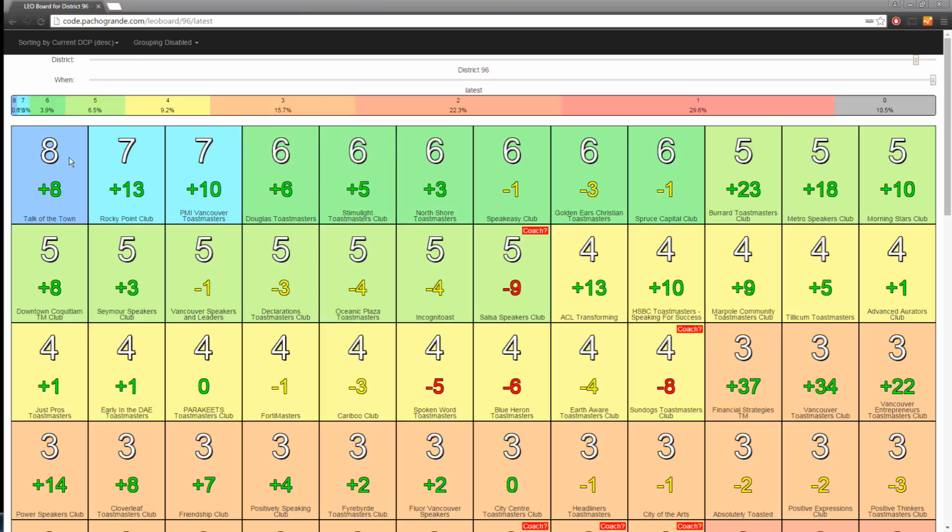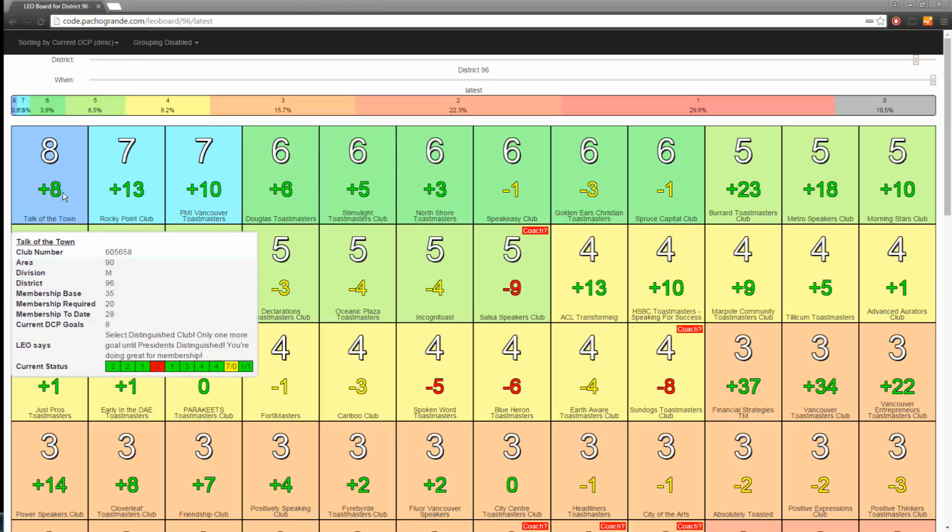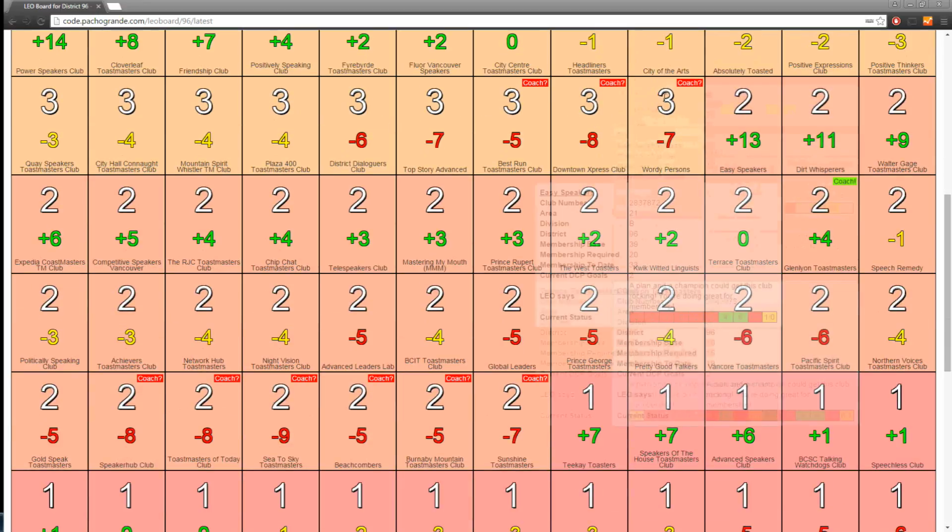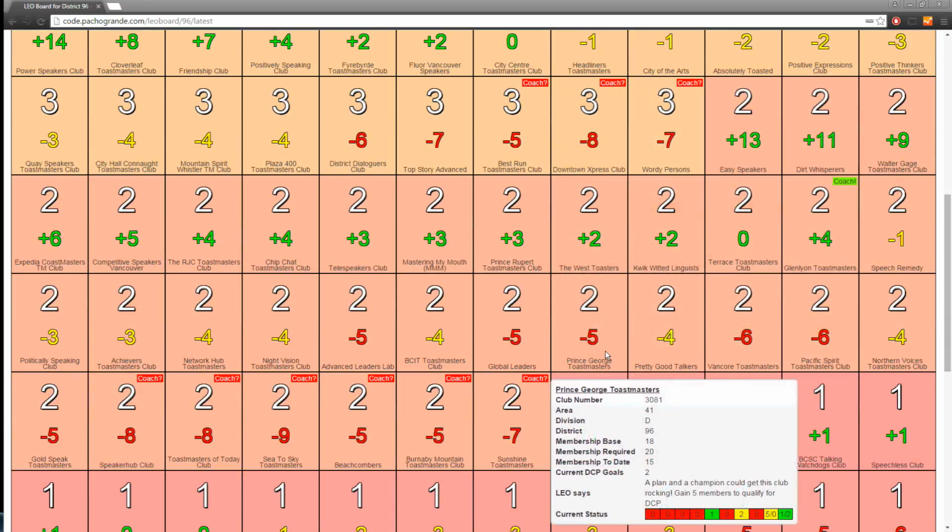Now, if we mouse over the individual clubs, we see information being presented to us. So for example, in Talk of the Town, we can see that they have 8 goals, that they required 20 members, that they have 28. We also get some live text. So in this case, Select Distinguished Club, only one more goal till President's Distinguished, doing great for membership. Good. But if we wanted to look at my particular home club, Prince George Toastmasters, plan a champion could get this club rocking, gain 5 members to qualify for DCP.